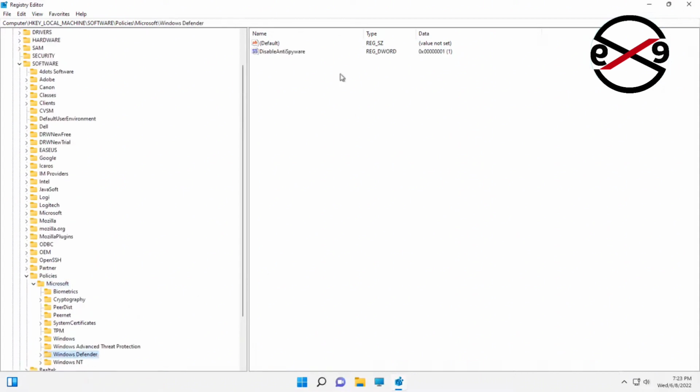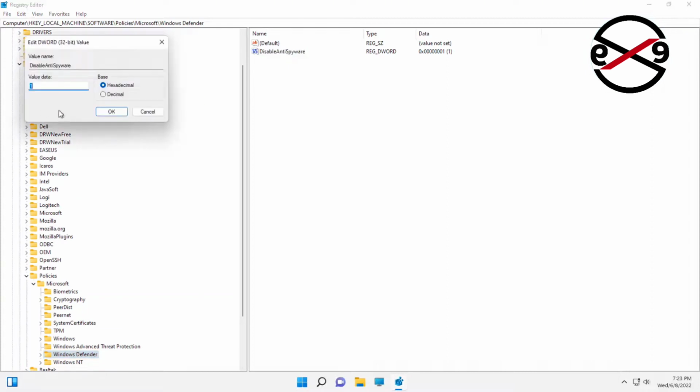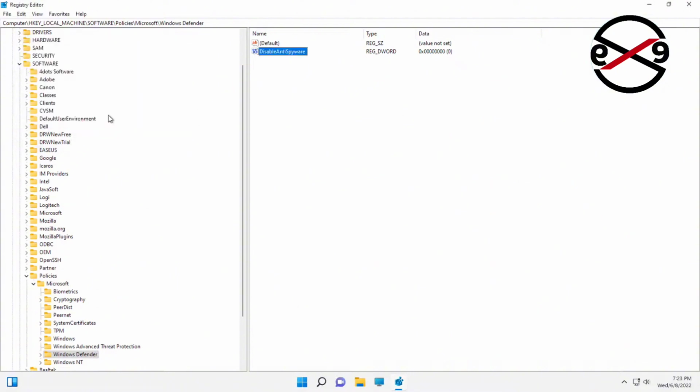Click Windows Defender, open DisableAntiSpyware, change value data to 0. Close and exit Registry Editor.